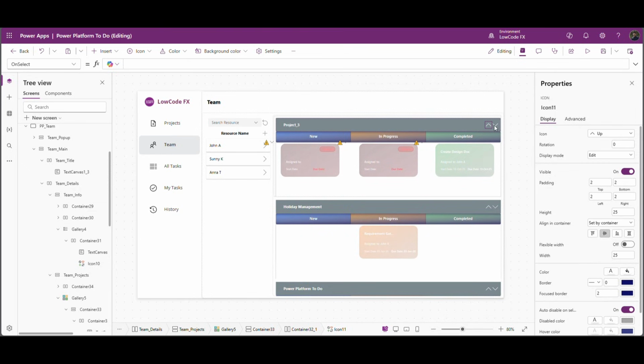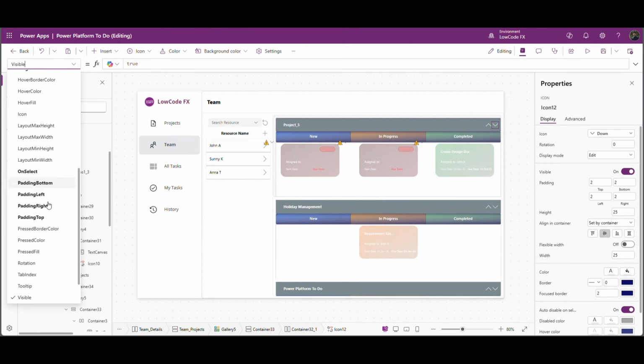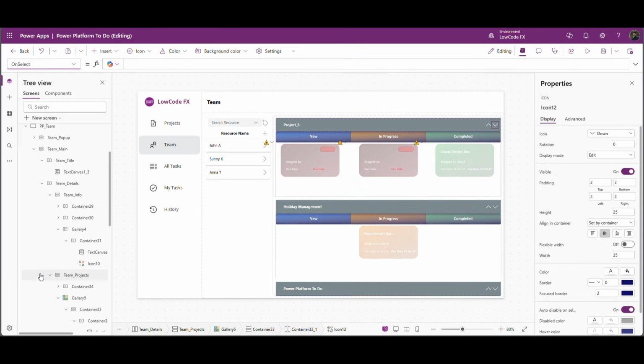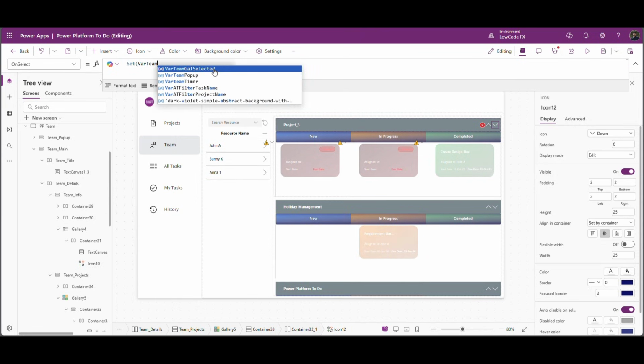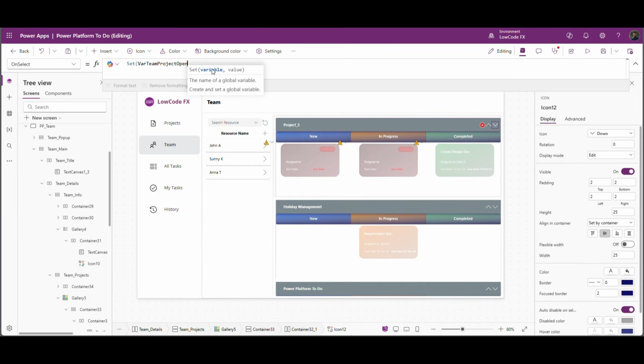So let's add a formula on down arrow first. So my on select will be, okay, I'm going to set one variable where team project open, okay, comma this item dot value. Now here is a trick. I want to pass two values to the one variable. So this will be like the current section and the previous section.